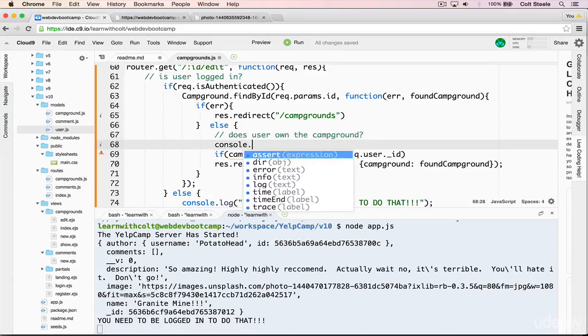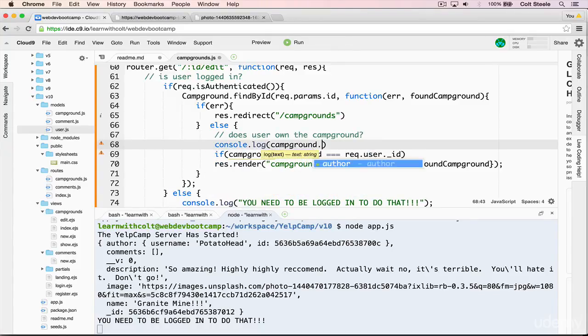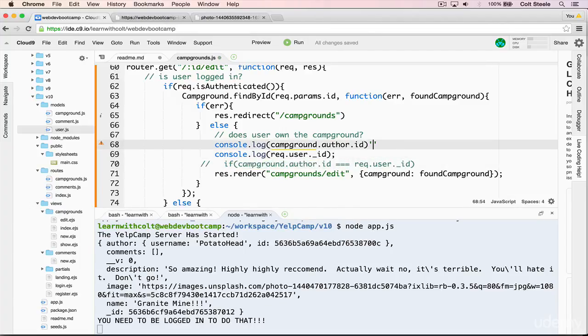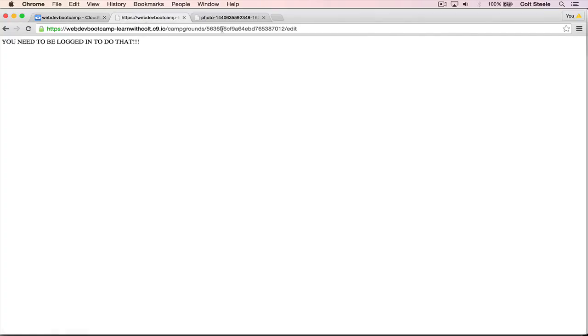Let's do a console.log campground.author.id, and then below it, we'll do console.log request.user._id. So I'll comment out the if statement, so we'll see those two lines. I will have to be logged in, of course. If I just try and refresh right now without being logged in, we have an error.